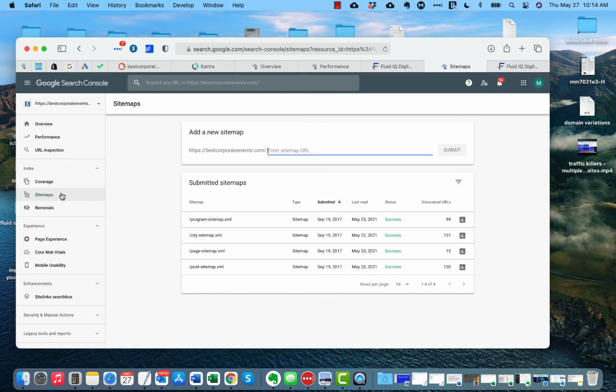The next one is sitemaps. We see a lot of people who don't have their sitemap submitted. This is a very simple thing to do. You just put in the URL of your sitemap, and if you don't have a sitemap, you'll need to create one, and there's several different ways to do that. Talk to your developer, or if you're familiar with WordPress or other platforms, a lot of times there's a plugin or something to generate that sitemap.